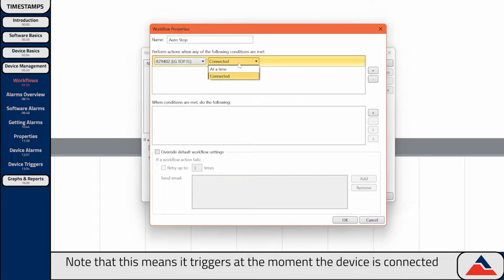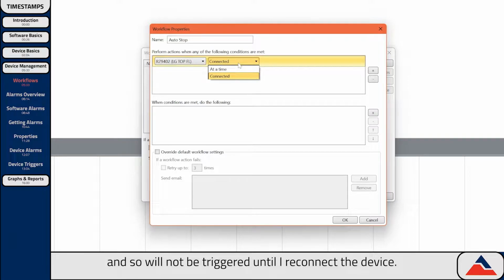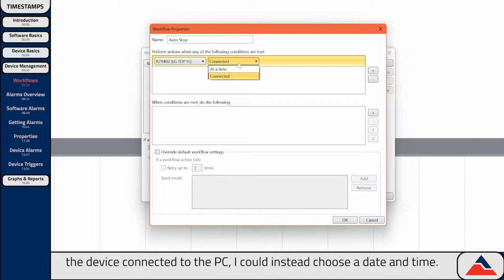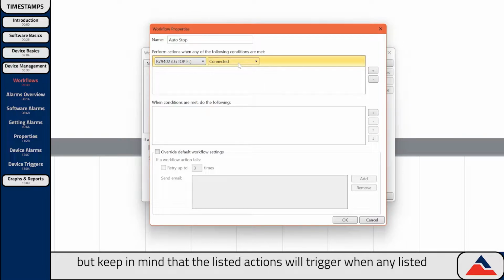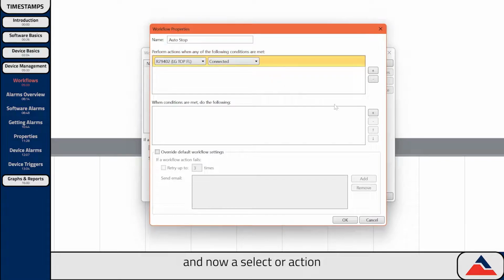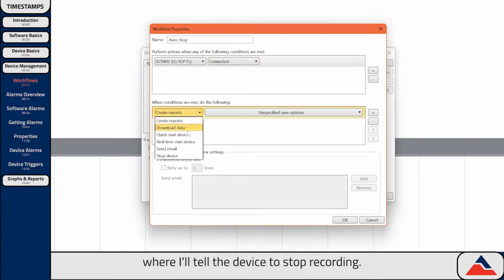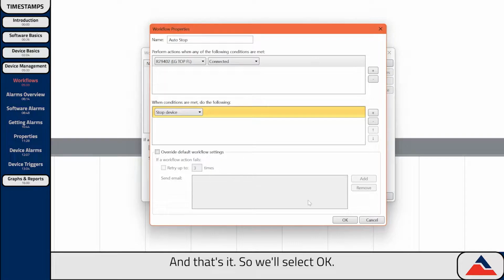Note that this means it triggers at the moment the device is connected, and so will not be triggered until I reconnect the device. If I was planning a real-time start and was planning to leave the device connected to the PC, I could instead choose a date and time. You can add multiple conditions, but keep in mind that the listed actions will trigger when any listed condition is met. And now we'll select our action, where I'll tell the device to stop recording. And that's it, so we'll select OK.